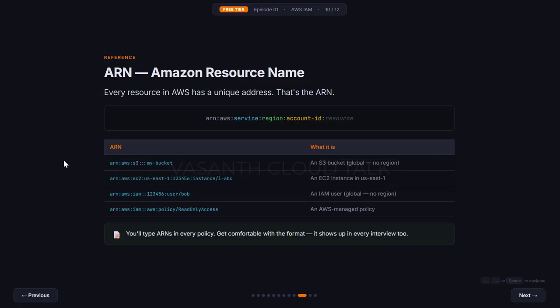And next is the ARN, the Amazon Resource Name. Very quick one before we wrap up. Every single resource in AWS, every bucket, every server, every user, every policy, has a unique identifier, and that's what we call the ARN. The format is very simple. It starts with arn, followed by aws, followed by the service, and then the region, the account ID, and the resource. So that's the ARN for you.